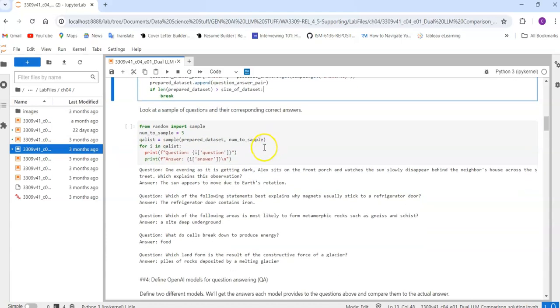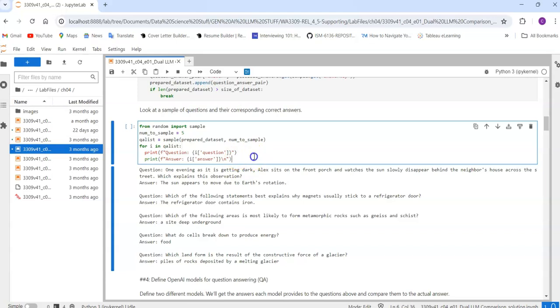Okay, next you're checking whether the data set that you have prepared has been correctly done or not. So for that you're doing this. From random import sample, and then you're taking 5 samples, that means you're just printing 5 questions that you have prepared from your data set.